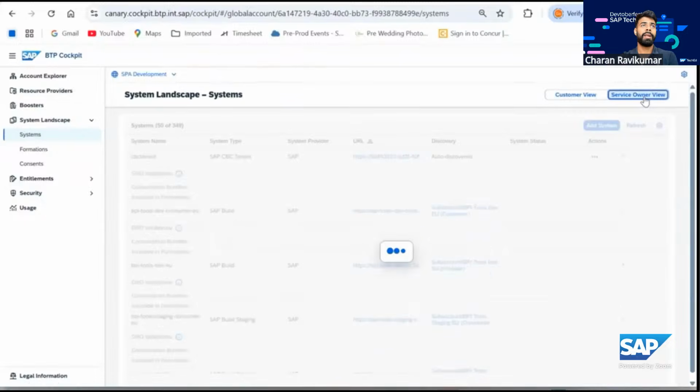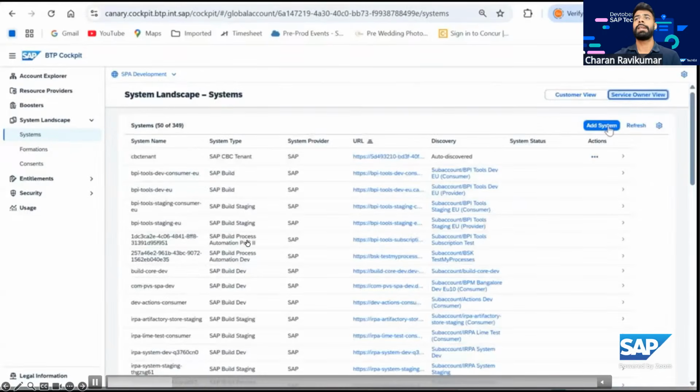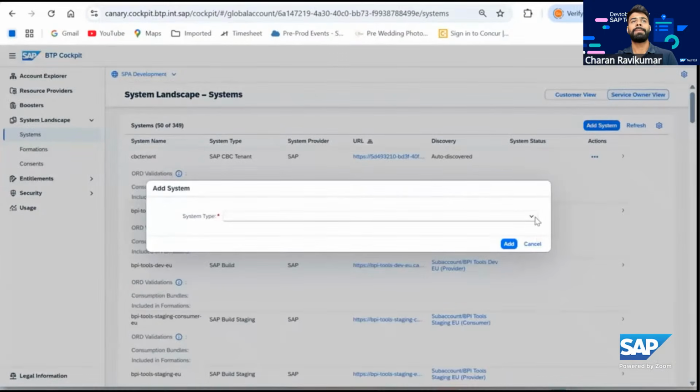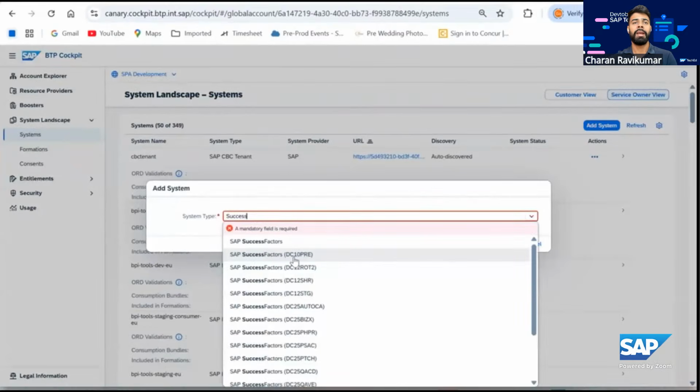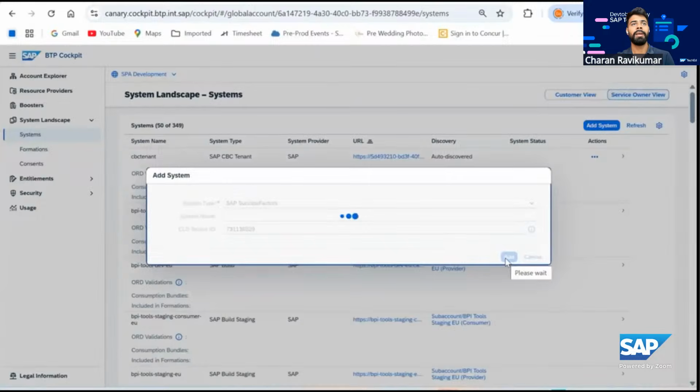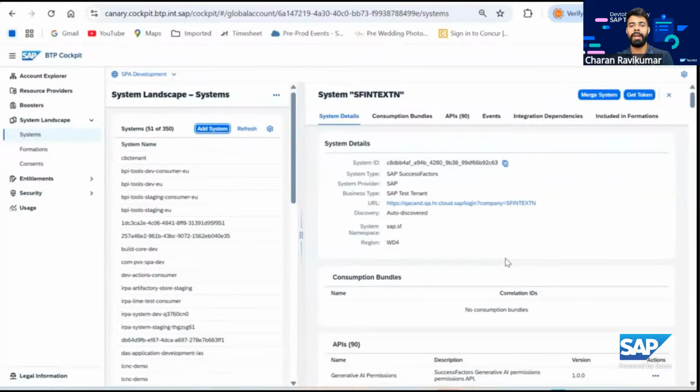And here we're trying to add a system. So we're trying to add the SuccessFactors system over here. We're looking for a view where we can add systems. All these steps are role bound, so I don't think everybody will be able to add a system, add an entitlement, or add a subscription. These all depend on what roles you have on BTP. Usually this is an admin role who takes care of adding systems and subscriptions, etc.